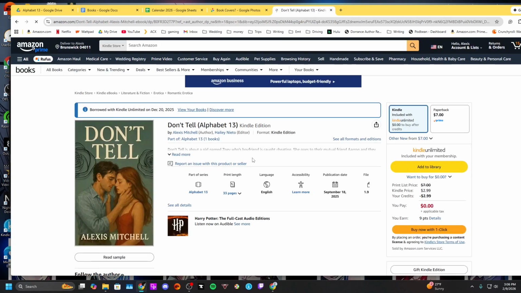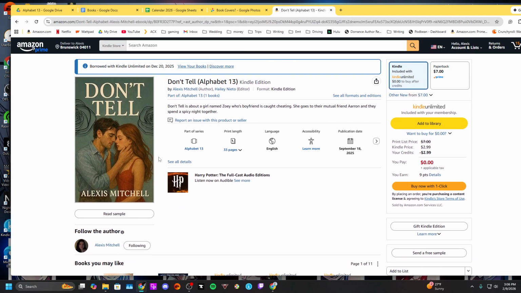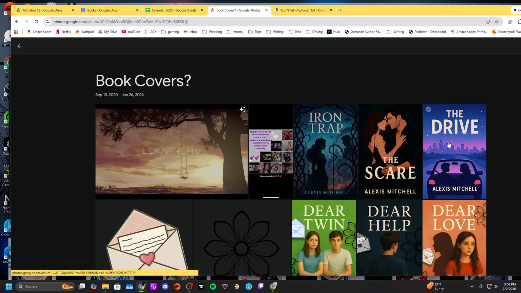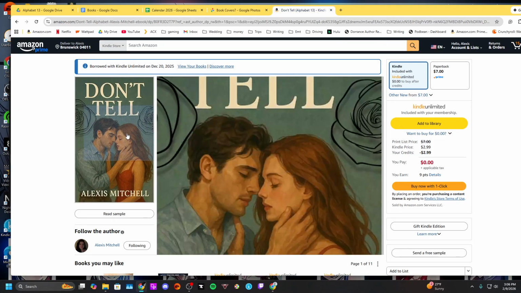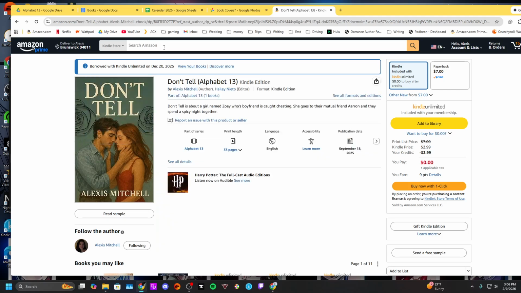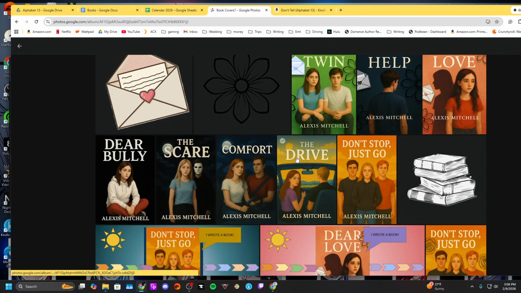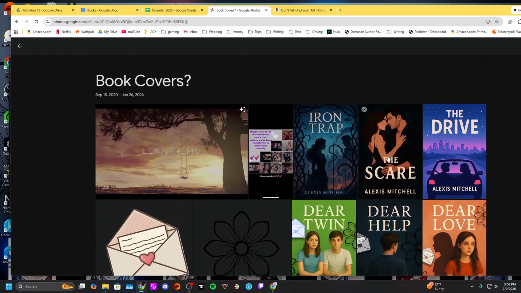Okay. So this is book one in the Alphabet 13 series, which the two we're talking about, The Scare and The Drive, are books two and three. These fit this very well, but I'm not sold on them, which is why we'll be going with these because they look better.